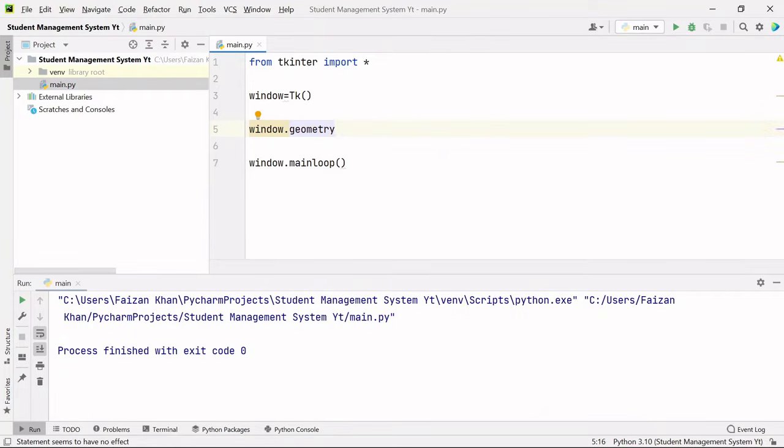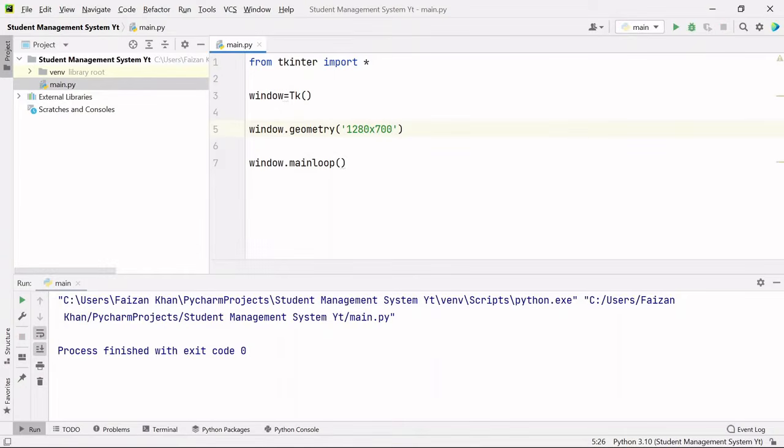To this geometry method, we will be passing the width and the height in the form of a string. The width that I have used in my original project is 1280, then a small x, then 700 is the height. Now if I run it, you will see that the width and the height is increased here. I hope you understood it.